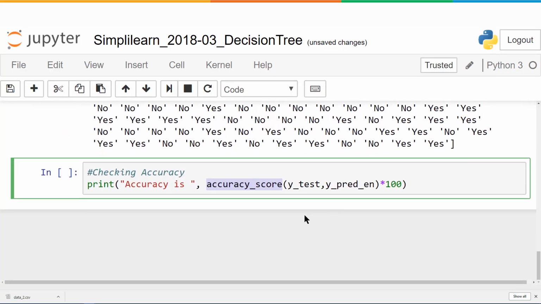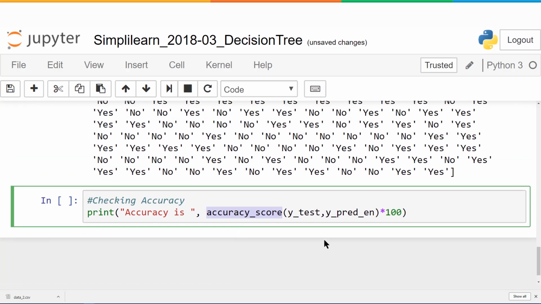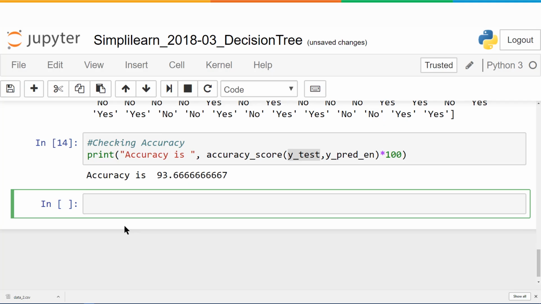And you could probably make your own script to do this very easily. How accurate is it? How many out of 300 do we get right? And so we put in our Y test, that's the one we ran the predict on, and then we put in our Y predict, that's the answers we got, and we're just going to multiply that by 100, because this is just going to give us an answer as a decimal, and we want to see it as a percentage. And let's run that and see what it looks like.